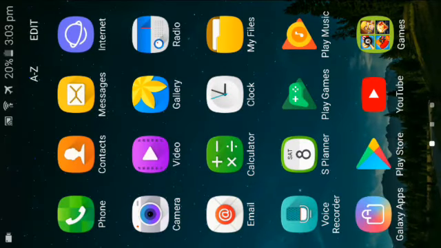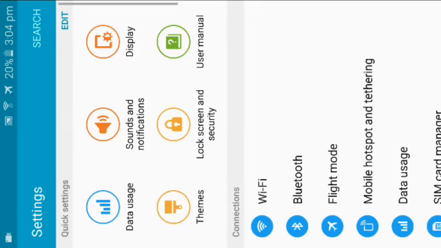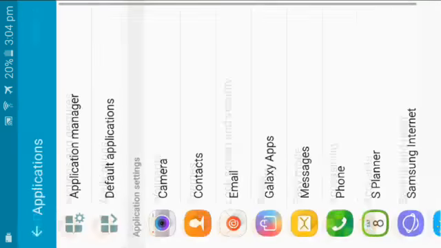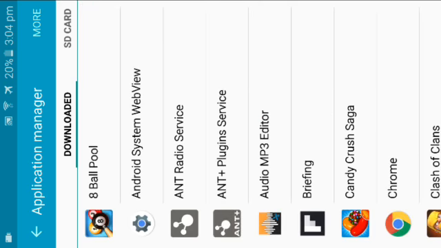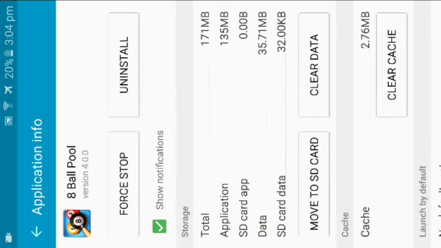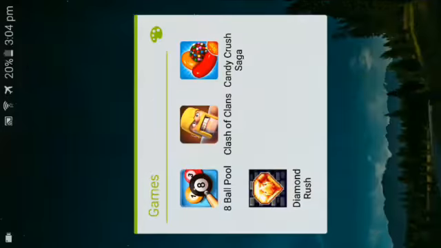Close that app and now go to settings. Here select Applications, then Application Manager, and then 8 Ball Pool. Clear the data of your 8 Ball Pool application. Now exit the settings and open your 8 Ball Pool game again. So we are done with that.